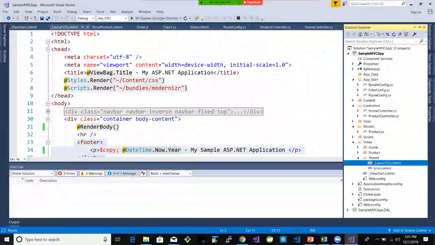And then we have the Views folder, the Controllers folder, and the Models folder. And then we have RouteConfig.cs. These are the concepts that are involved in loading an ASP.NET MVC page.